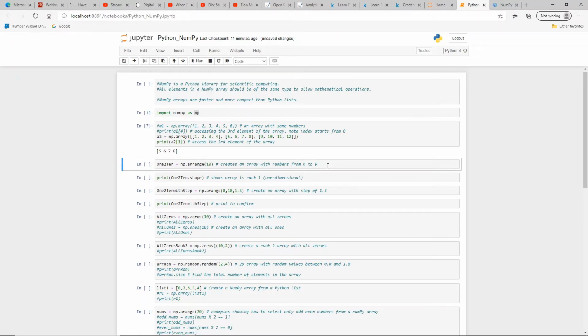Let's move on to our next command, and this just shows how I can quickly create an array with numbers ranging from 0 to 9. As you see, the total number of elements will be 10, but because it's starting from 0, the last number would be 9. So this is something that we need to keep in mind.